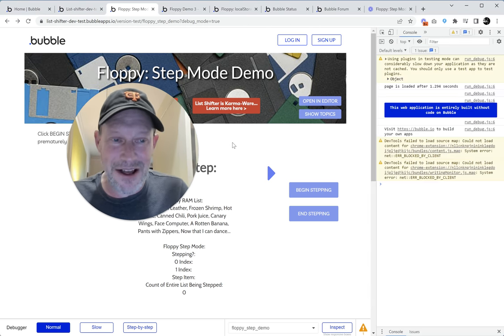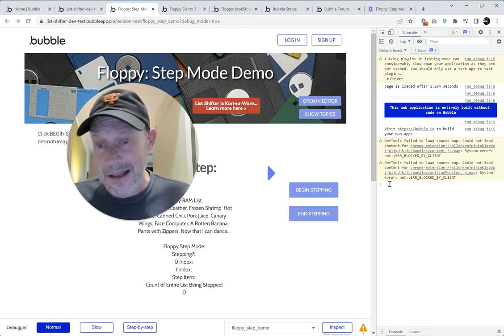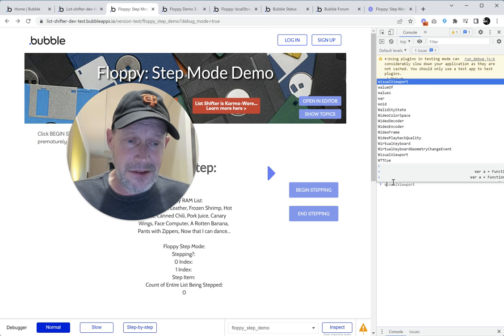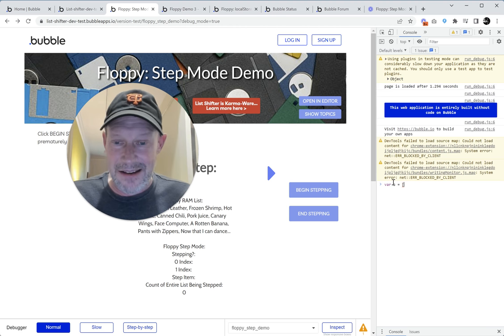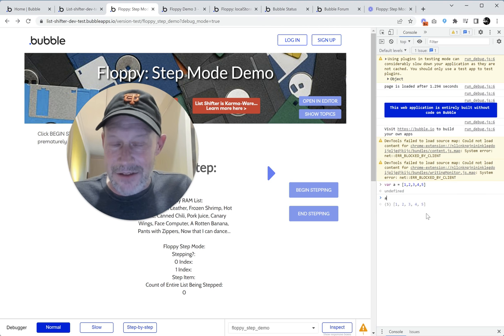All right, I'm gonna hit F12 and go over to my console, and in my console, I can actually write JavaScript. Let's say that I have an array. An array is like a list. What Bubble calls a list is essentially an array. I could say var a equals some array, and an array is a thing contained in square brackets. Let's say it's an array of numbers, 1, 2, 3, 4, 5. This array that I've called a has these numbers inside of it.